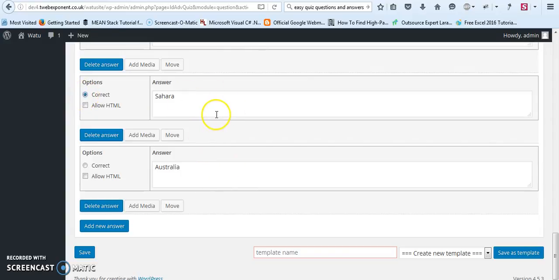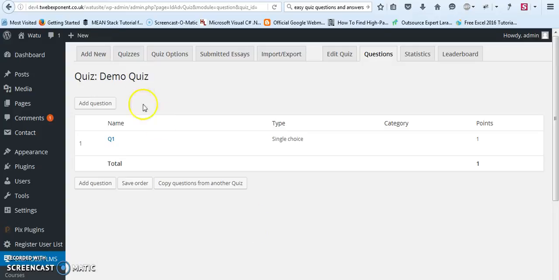Now in this place you can not only write text. If you click on this, you can also add HTML. You can add media also. Now let's save this one. Once it's saved, you can come back to the questions and you can see that Q1, this question has been added. It is a single choice question and the points allocated to it is 1.